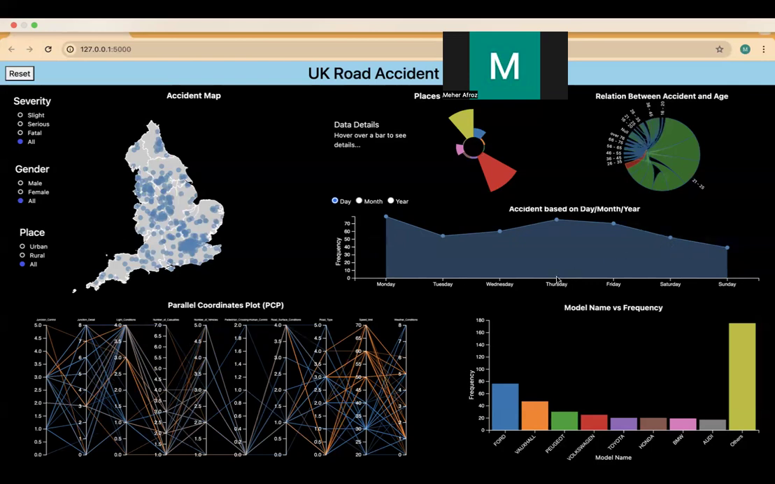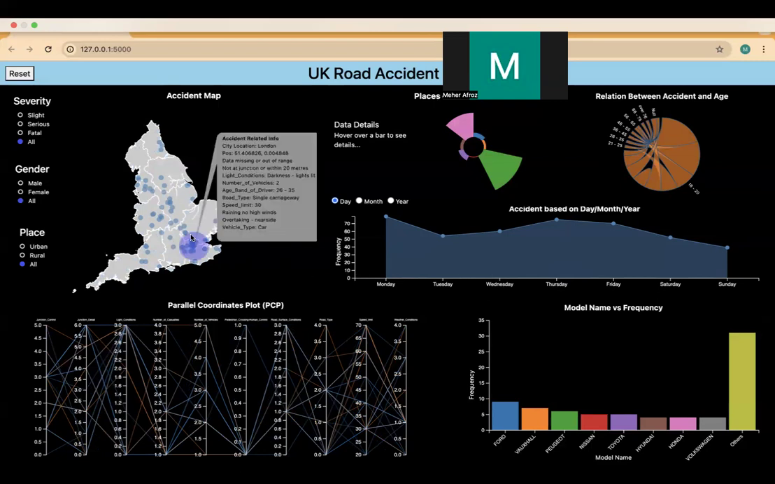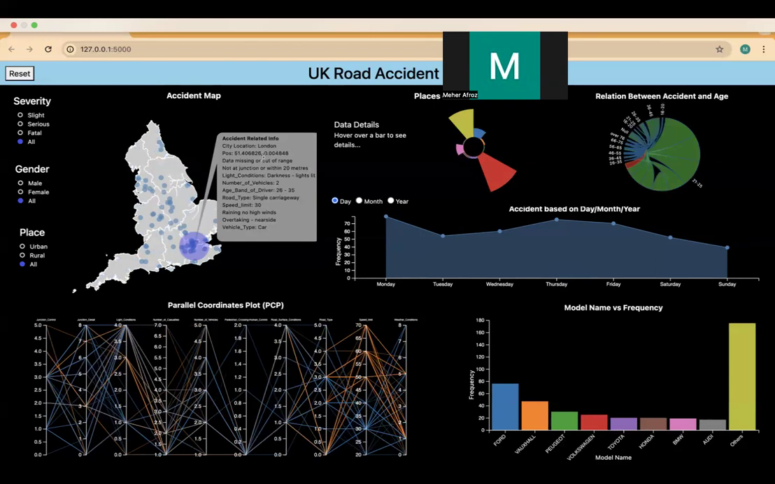However, you can see that on Thursday there is the highest accident rate. If we want to focus on what is happening on Thursday, we can go to Thursday and see how our other models are changing. Here we can see that on Thursday, when a lot of accidents are happening, most of them are in the city location in London.